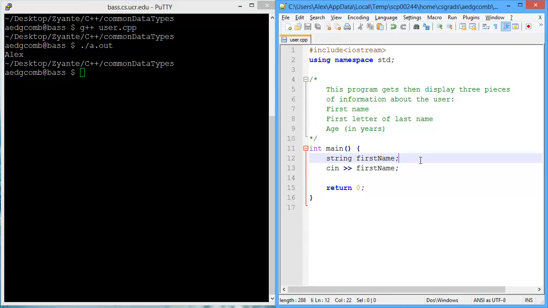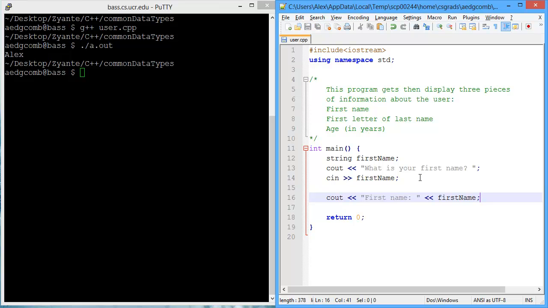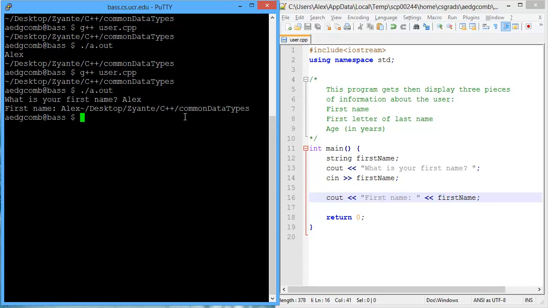That's a good start. We can do a bit better by adding what is your first name. That's good. And then we'll say first name and what it was. There, that gives us more context. So we compile and then test. What is your first name? It's Alex. There's my first name.